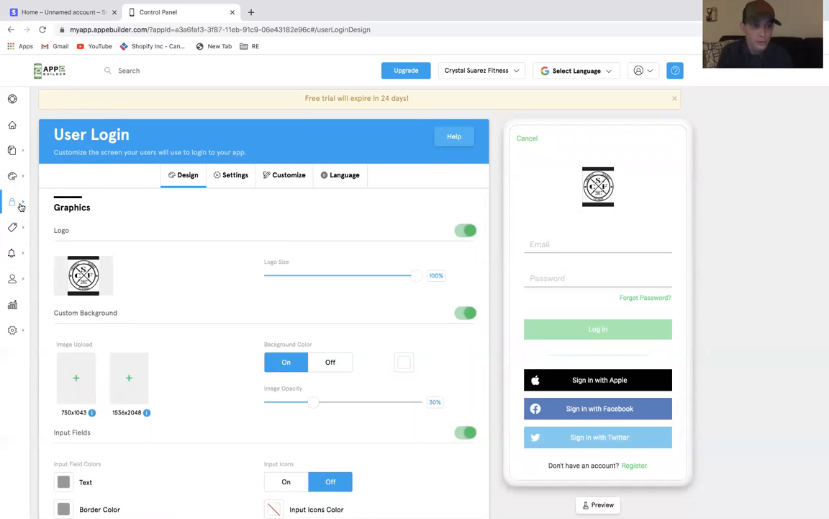So again, go into your little security icon, click on login screen, and this is where you're going to be able to edit. If you have the advanced plan, you're going to be able to have intro screens, which means that you could have a process that a new user will see when they download the app for the first time upon creating an account. You could also have the form collect more information like phone number, messages, and stuff like that. But on the basic plan, you're just going to have email and password for your users to create an account.